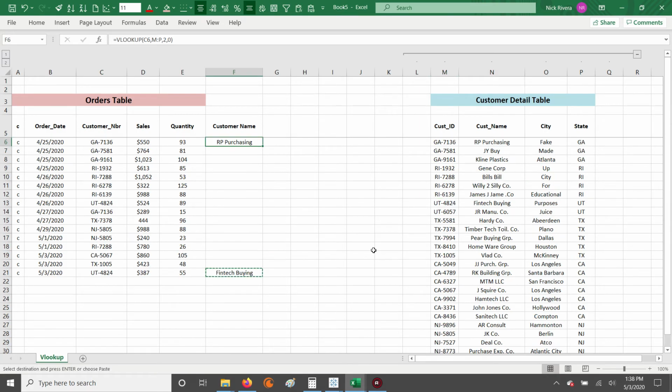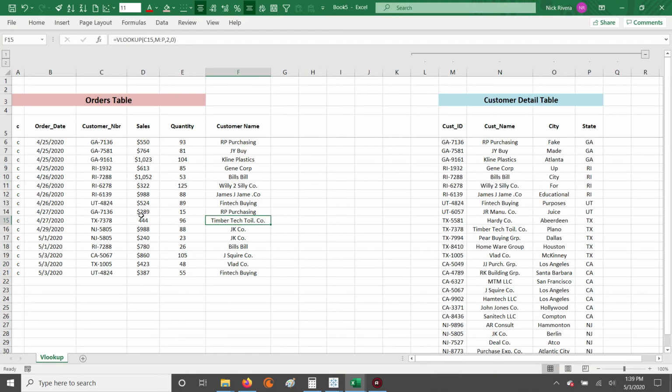So instead of manually looking up each one, you just copy your VLOOKUP formula, and there you go. You could even spot check a few more, but I think we're good. Like if you check TX7378, column number 2, Timber Tech Toil Co. That matches right there. That in a nutshell is the VLOOKUP formula.